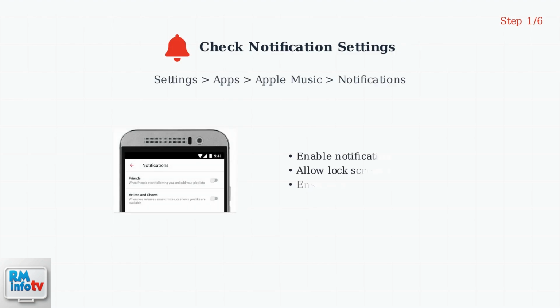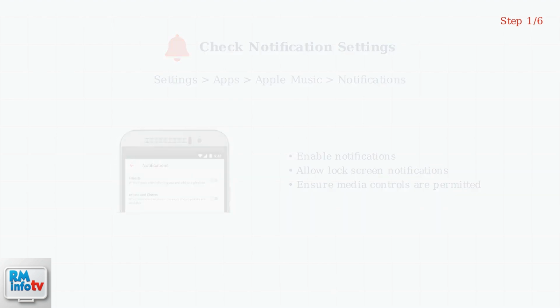Let's walk through the troubleshooting steps to restore your Apple Music media controls on Android. We'll start with the most common fixes and work our way through more advanced solutions. Step 1. Check your notification settings. Apple Music needs notification permissions to display media controls on your lock screen.